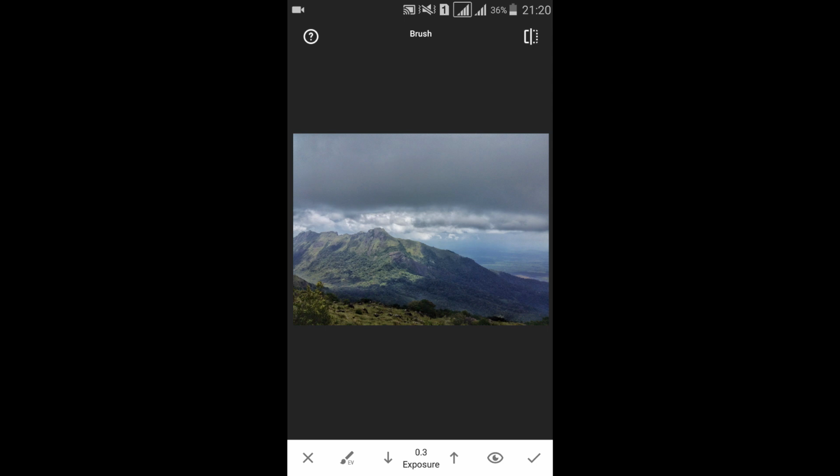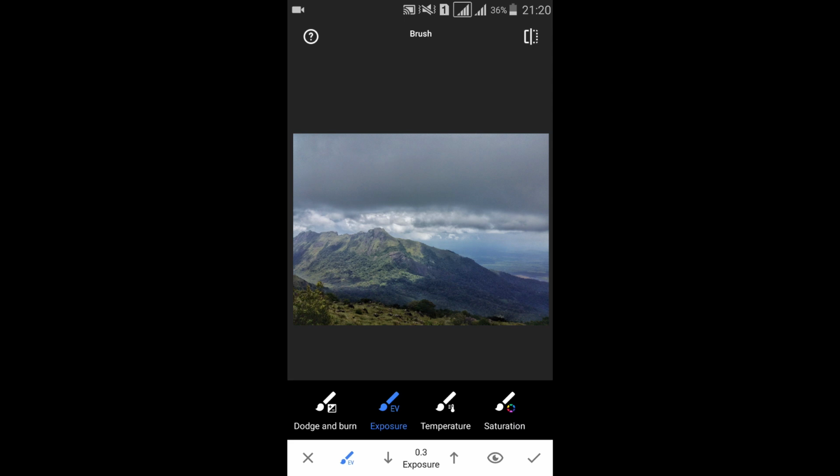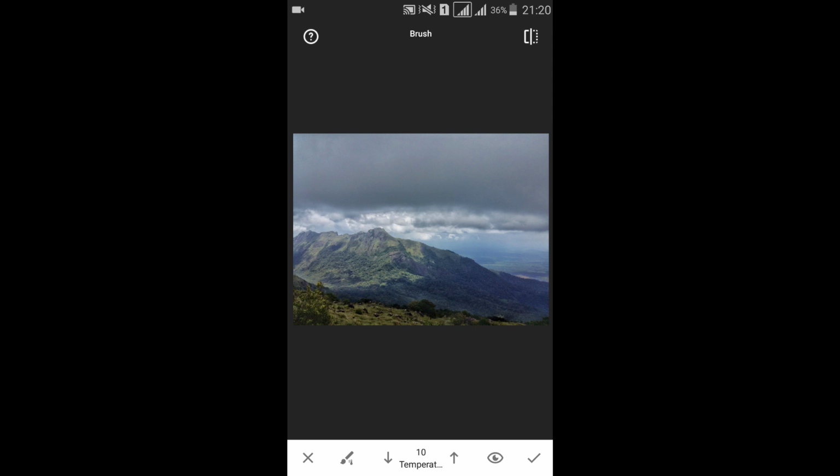In order to see the area you just brushed, click on this eye button over here. That's the area you just brushed. Okay, I'm satisfied with this. Next step is temperature. If you want a particular area to be more warm or to be more cold, you can use this. Say 5, negative 5, and negative 10.